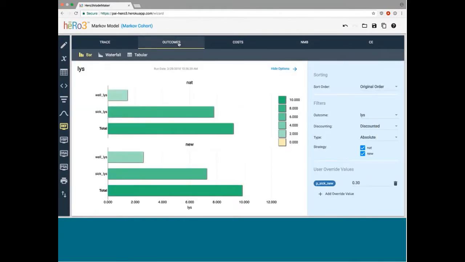Moving on to outcomes. For outcomes, we can look at every single one of those health summaries that we've defined. For example, here we're looking at a chart of life years for the natural history and the new strategy. You can see the breakdown of well life years, sick life years, and the total. If we want to, we can switch that to a waterfall chart just to see how those individual items add up to the total.